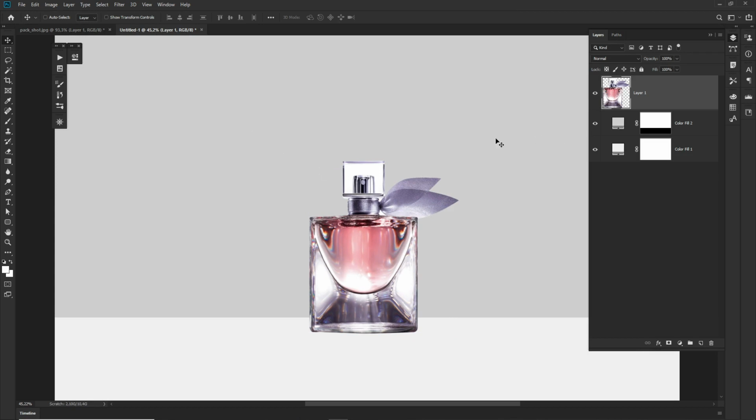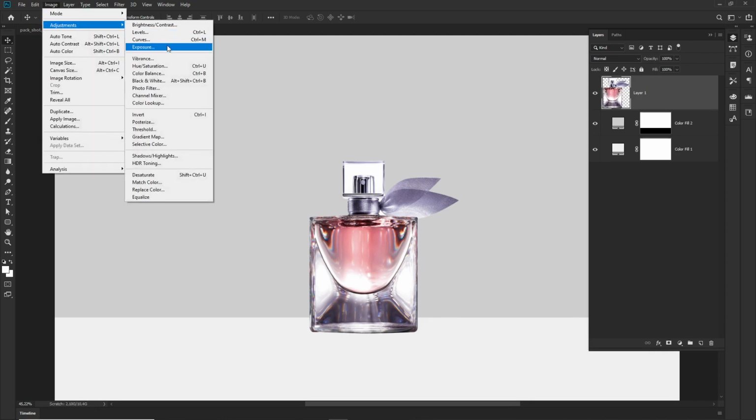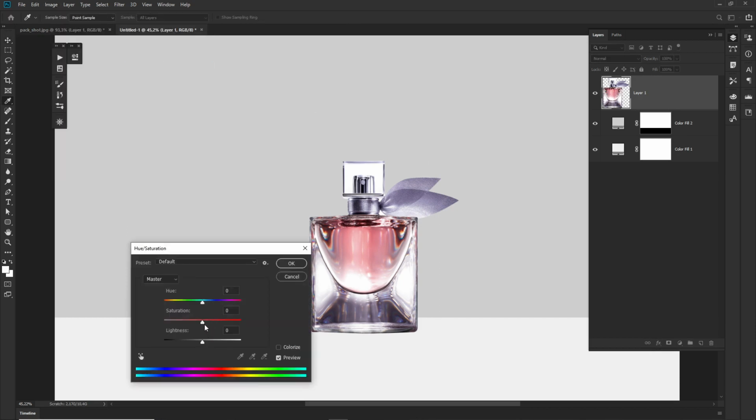To do that, you can use the shortcut Ctrl U, or you can go to Image, Adjustments, and pick the Hue/Saturation settings. What I want to do here is enhance the saturation level a little bit. As you can see in the drop-down list, you are in Master mode.